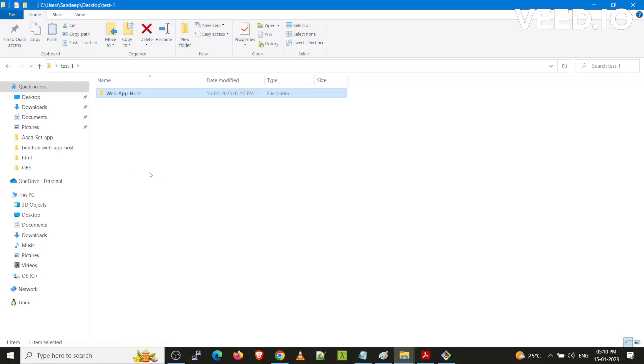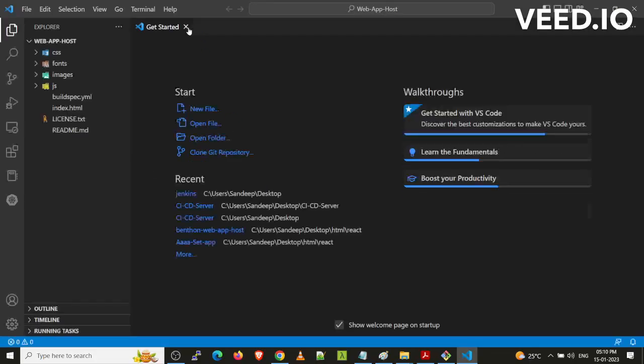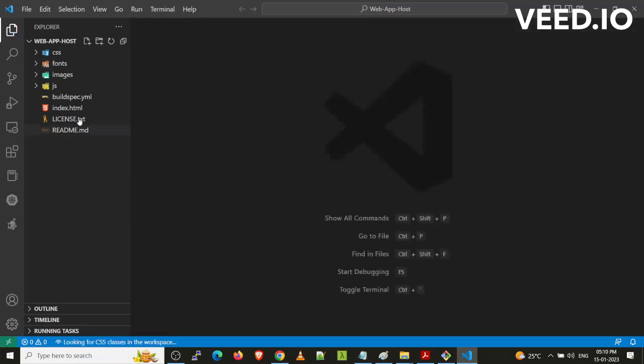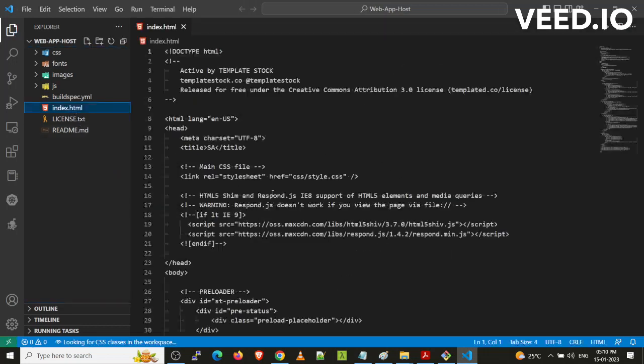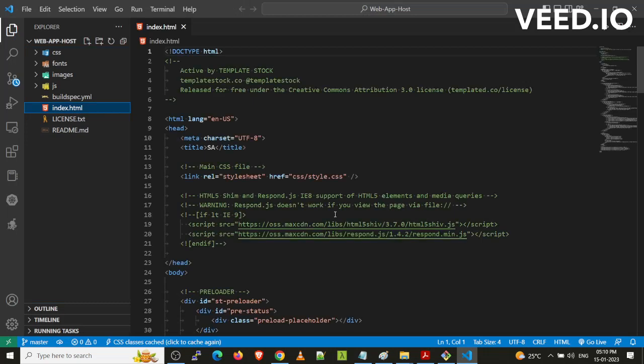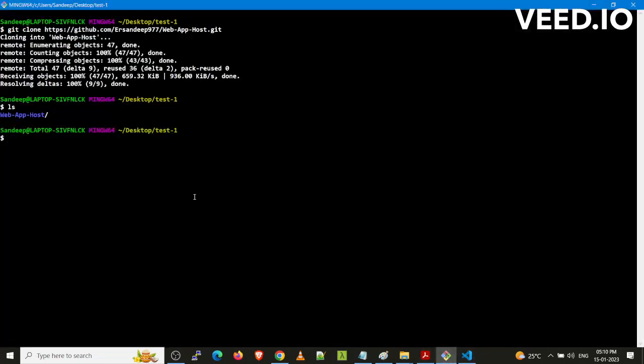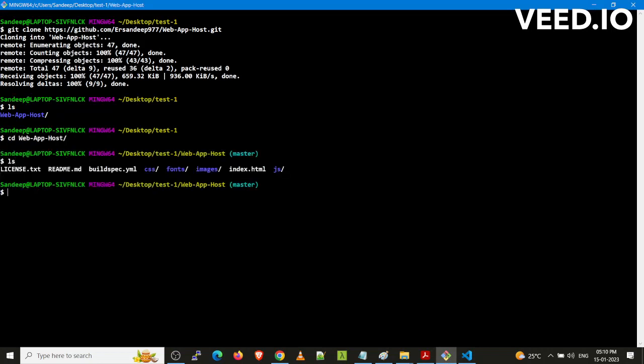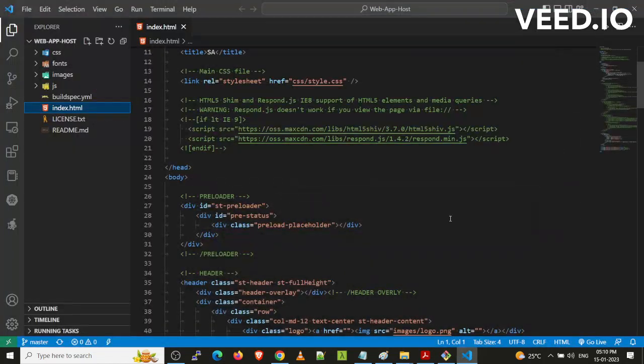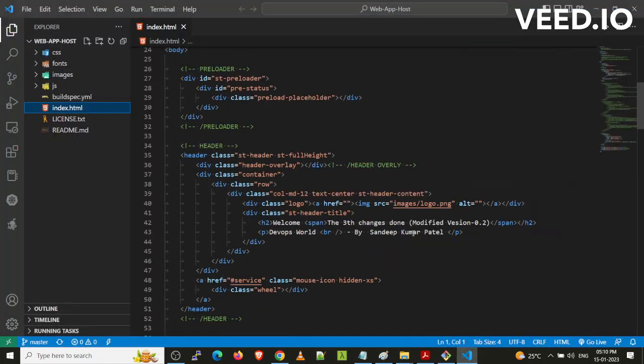For this purpose we open Visual Studio Code and open this code inside it, to make some modifications and see how everything happens. First we come to this directory using the cd command, so we come inside the repository. First we have to update some things.